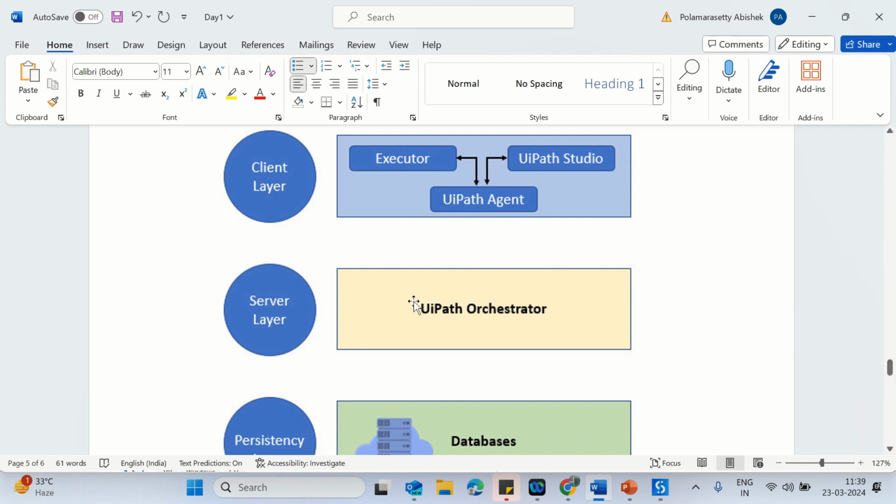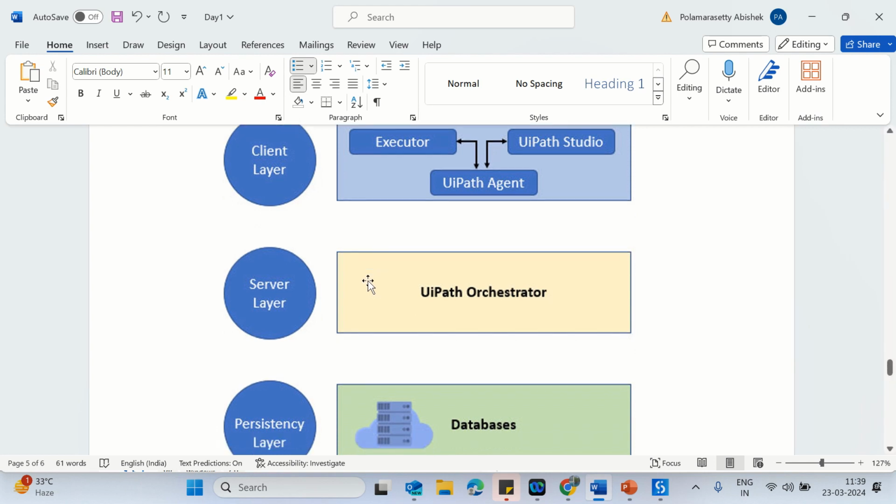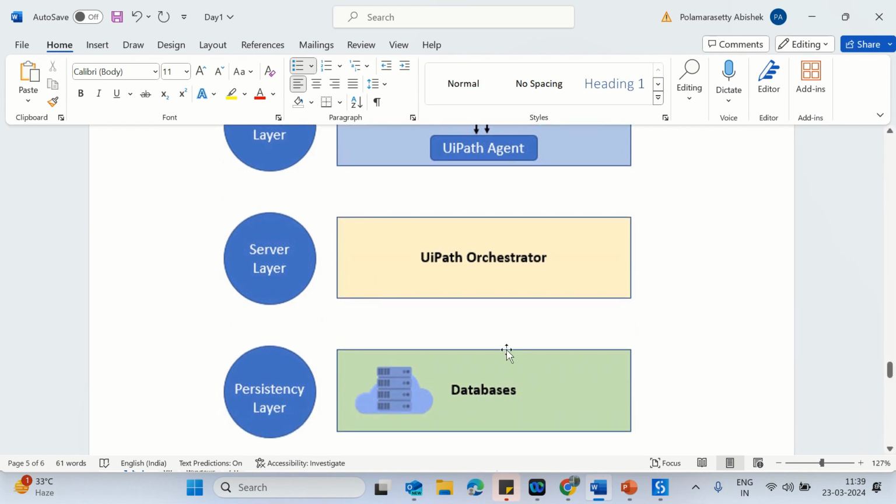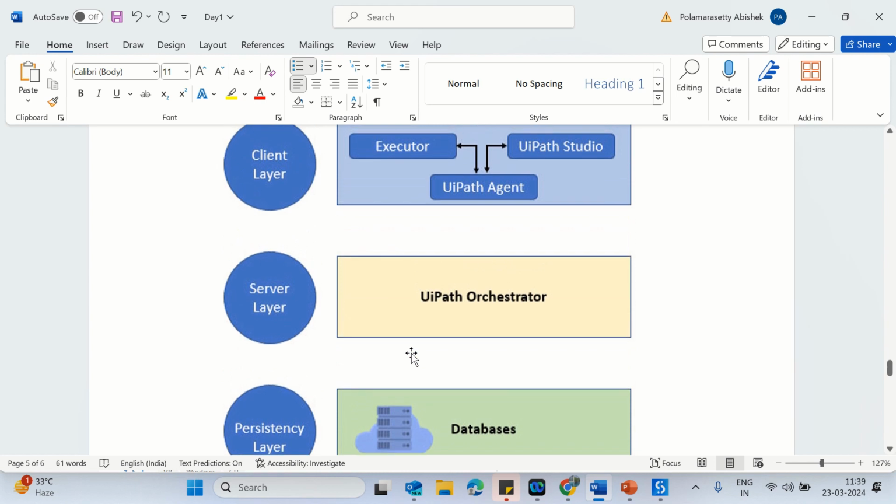As I mentioned, the server layer, UiPath Orchestrator, is not a desktop tool. It is a web application where you can schedule jobs. And it is a database layer where we will store all the records in the particular database based on the tenant. I hope you understand.